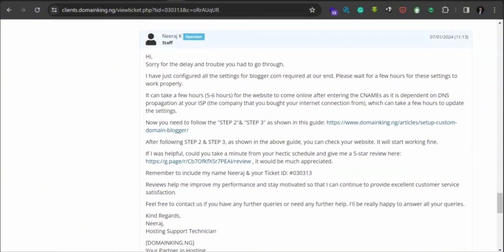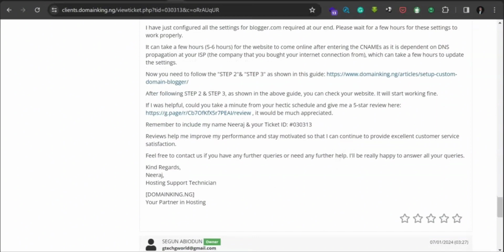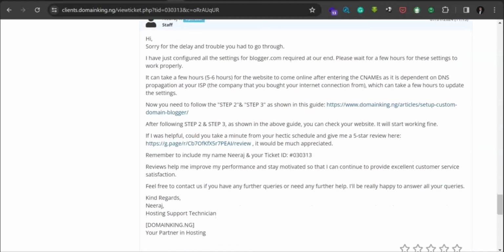Hi, sorry for the delay. I just configured the settings, blah blah blah. You're going to see this. They're going to send it to you straight down. If you send it on working days, they're going to reply to you immediately, after a few hours, right? That's one thing I love about Domainking, they respond immediately. So they will even give you some stories there, but you don't need that. So the next thing is I'm going to wait for them to send me this particular message, then to configure other things.